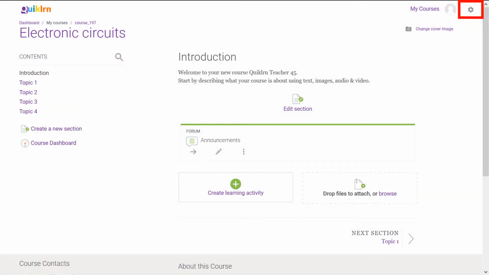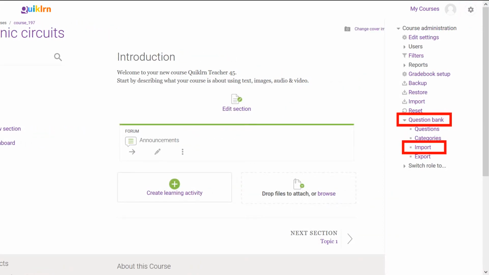You may also add questions by importing. In the course content page, click on Settings icon on the top right. Under Course Administration, select Import under Question Bank.